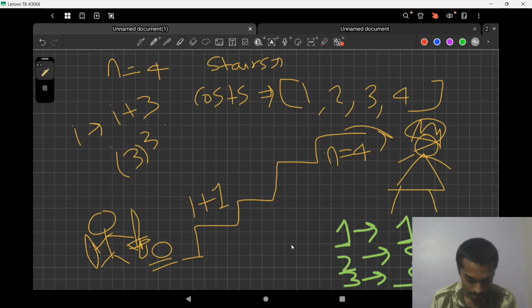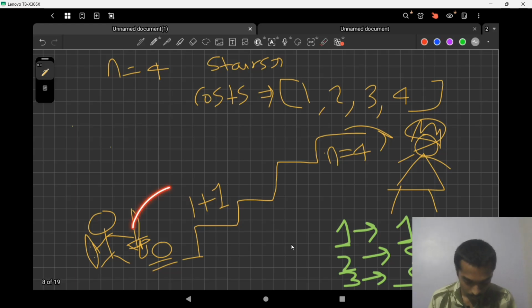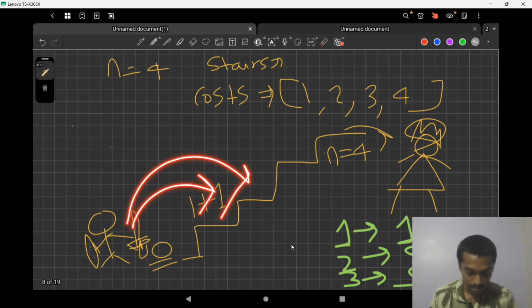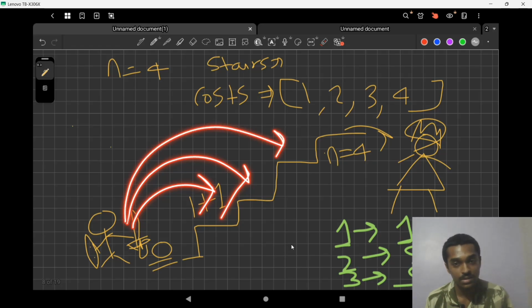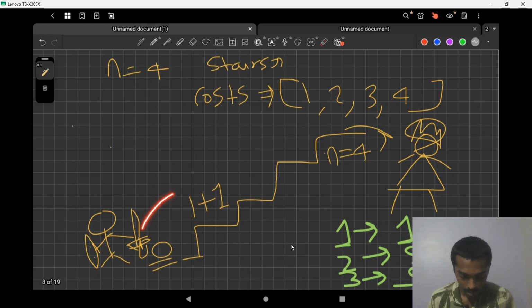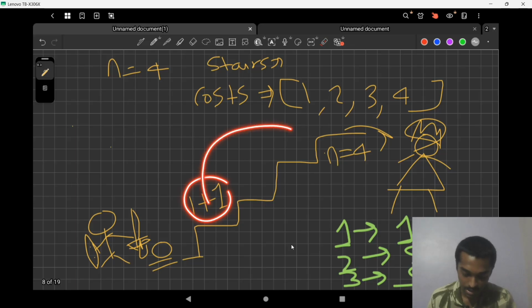Now you can move to the first stair, you can move to the second stair, and from there you can jump to the third step. After moving there, you can assume that from there he can choose the best option. So this is how the problem is stated.